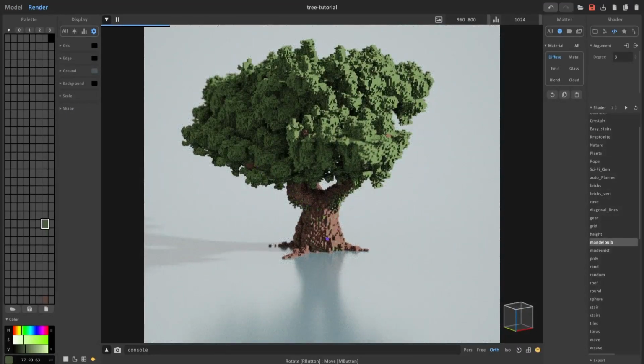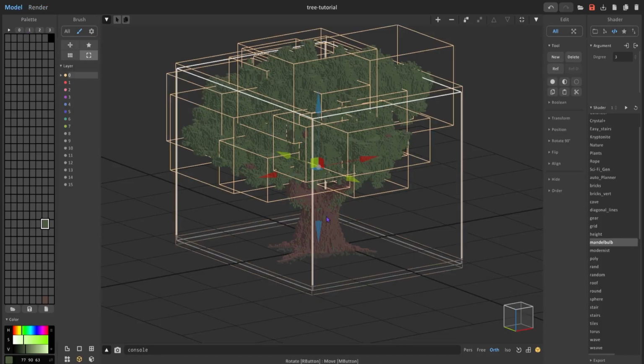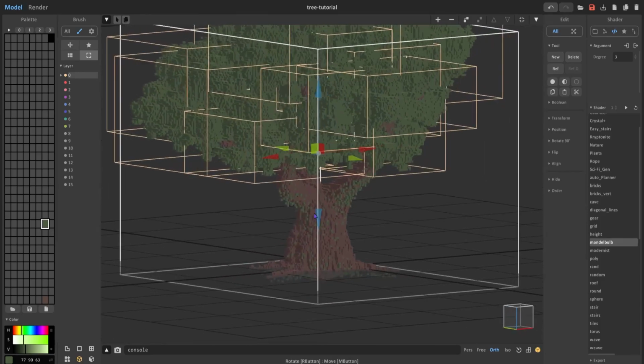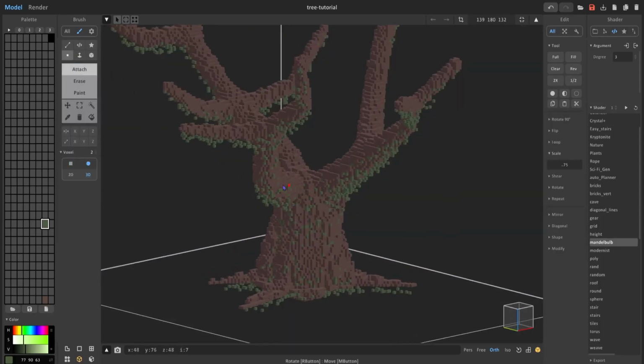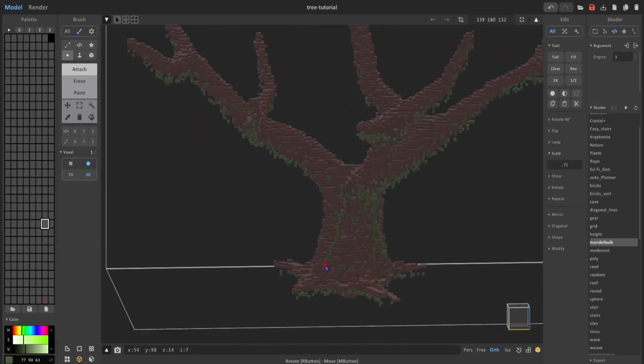Now it looks like our tree's starting to have some moss growing on it, and we can draw vines as well. So I'm just going to merge all the bark objects into one object, and using the voxel mode, just draw some vines here and there.